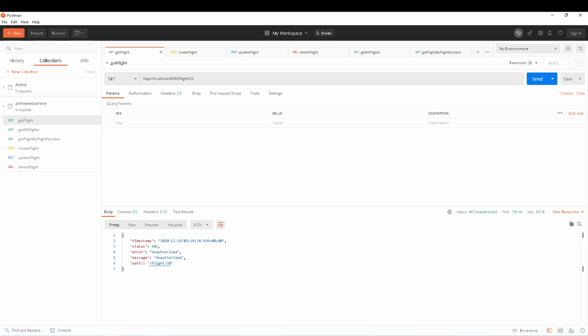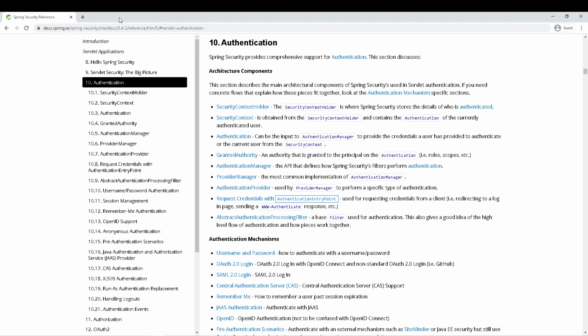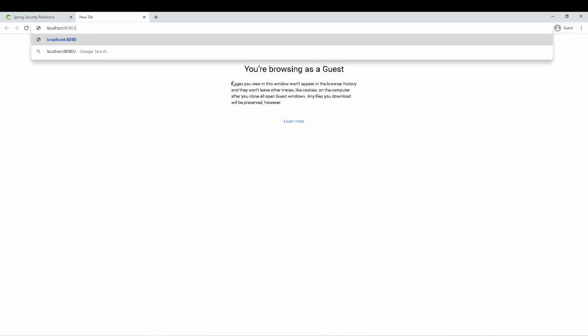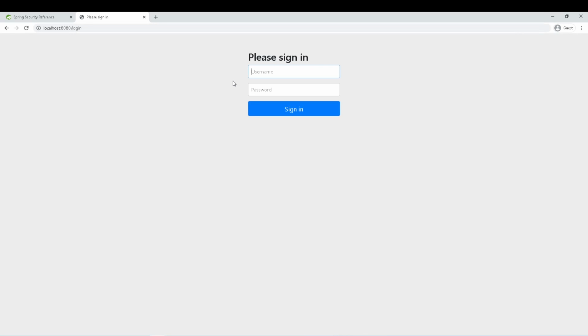I can do that even in the browser. Let me try to access it: localhost:8080/flight/20, and you can see that my request is getting redirected to a login page. This is something that we never added, right? So who's adding this? This is Spring Security that is redirecting our unauthorized request to a login page. This is a default page given to the user by Spring Security.